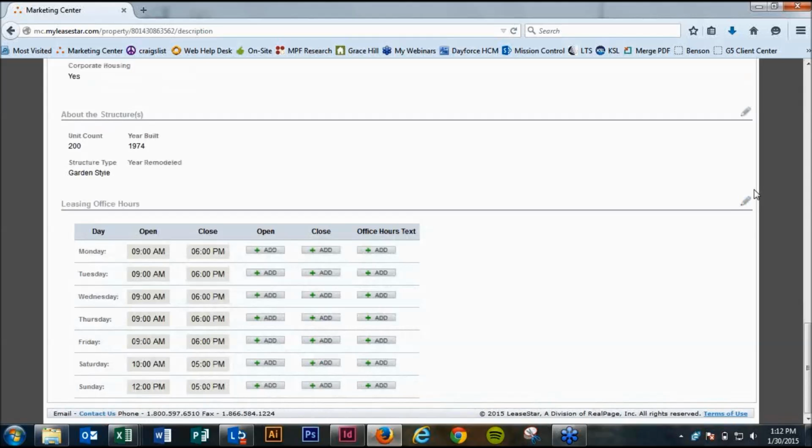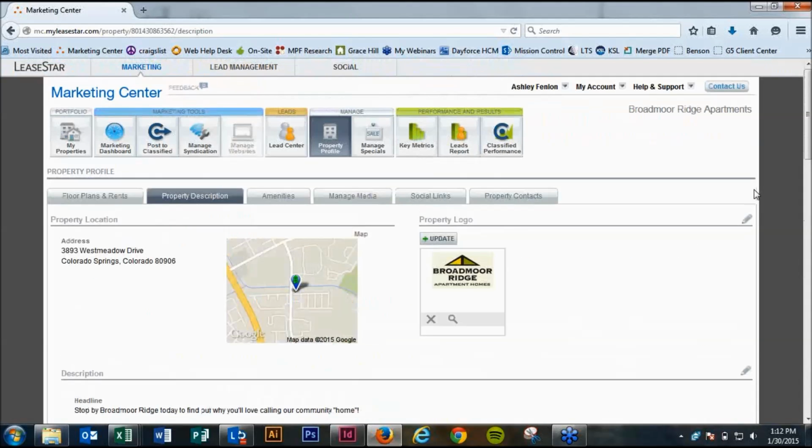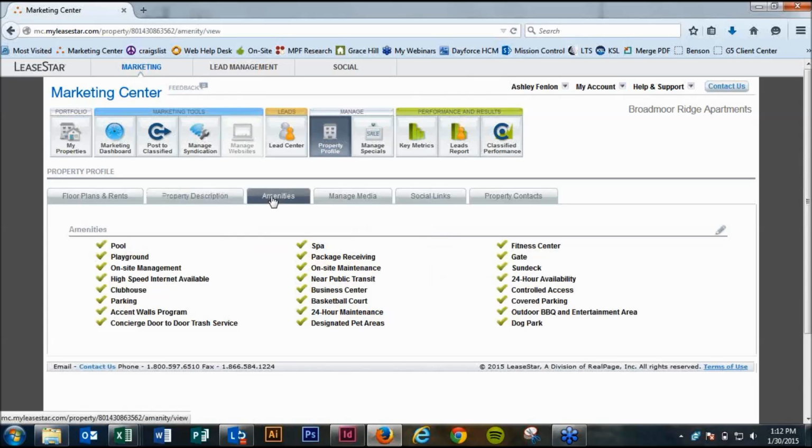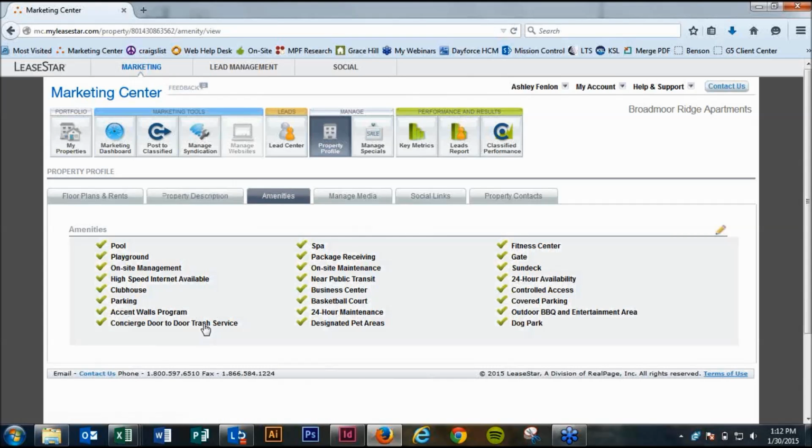Perfect. So that is everything as far as the property description. The next section is going to be the amenities, and I mentioned before that, when you were in the floor plans, we didn't want to see your community amenities in there, only floor plan amenities. Same goes for this section, but vice versa. This is for your community amenities.